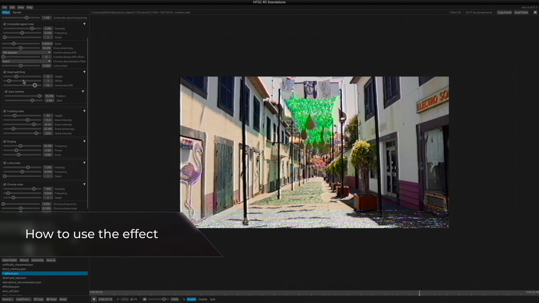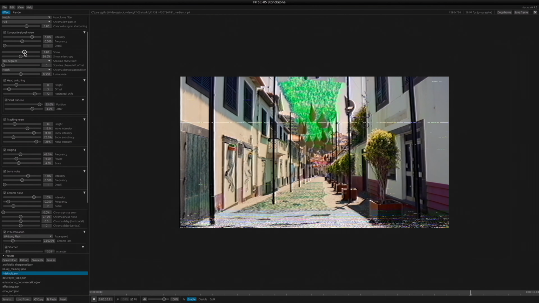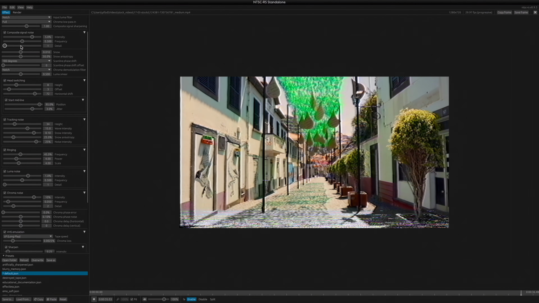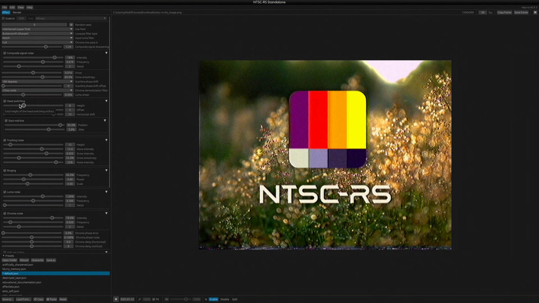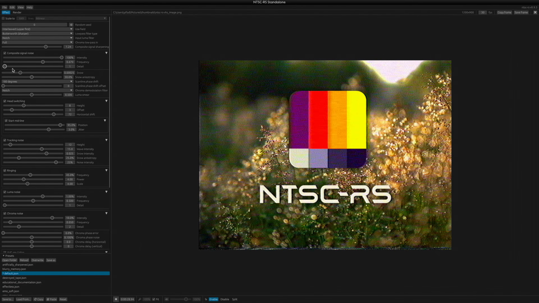Well, no matter where you use the effect, you will get the same amount of adjustments you can make. So let's quickly go over the most important adjustments and sliders. As you might notice, the effect pretty much consists out of different modules, which, using their toggles, you can also completely disable. The Composite Signal Noise module lets you add and configure a type of noise that is the result of interference in the video signal.